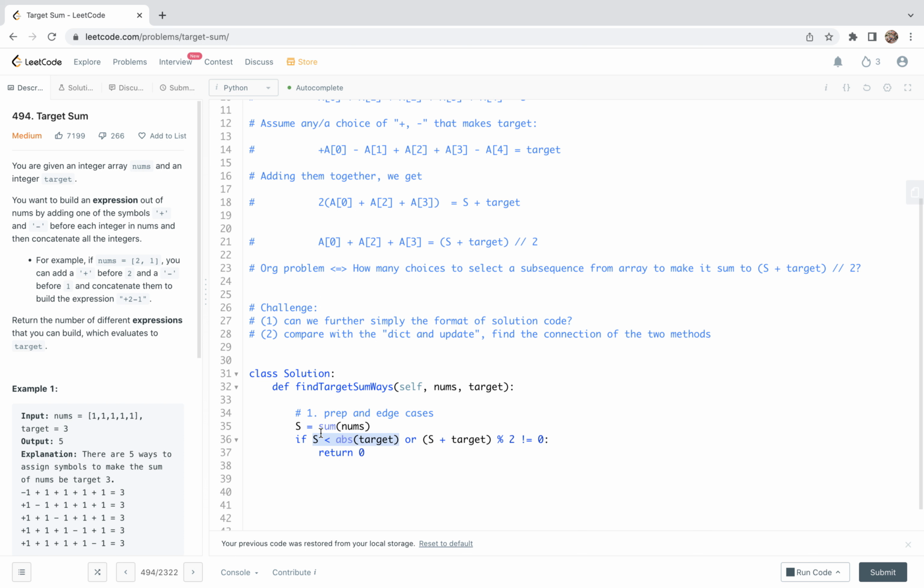If we choose all positive signs in the nums, we are going to get the sum, that is s. So if s is less than the absolute value of target, it's not going to make it. Or we choose all negative signs in nums, we're going to get negative s. So in this case, if the absolute value of s is less than the absolute value of target, we are also not making it. So the second one is clear from this transformation of the problem. So in these two edge cases, we're going to return 0.